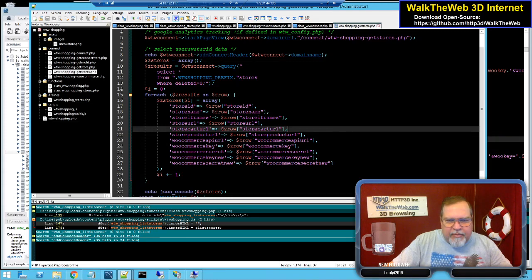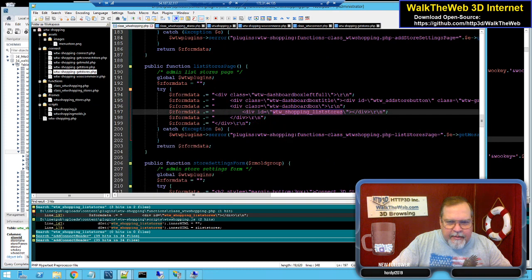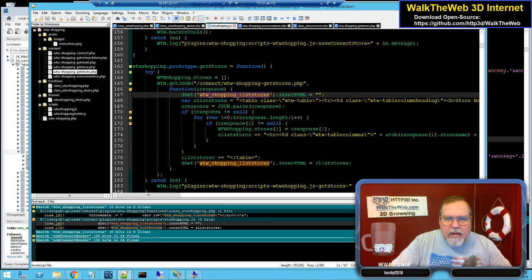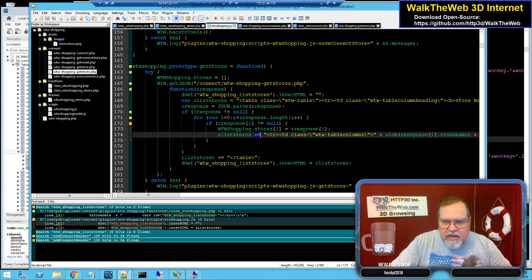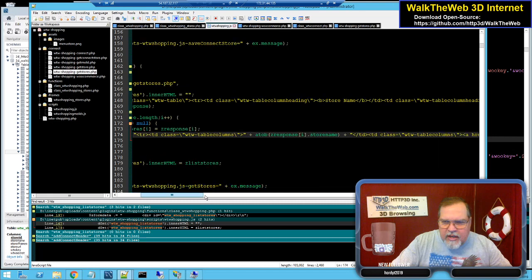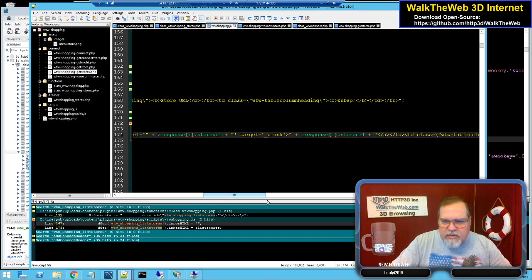Okay, we bring these values back. They're part of the set that I'm working with. Let's see. That's part of get stores. Get stores does that. When it comes in here, what I'm showing on the page is the store name, store URL, and store ID for editing.